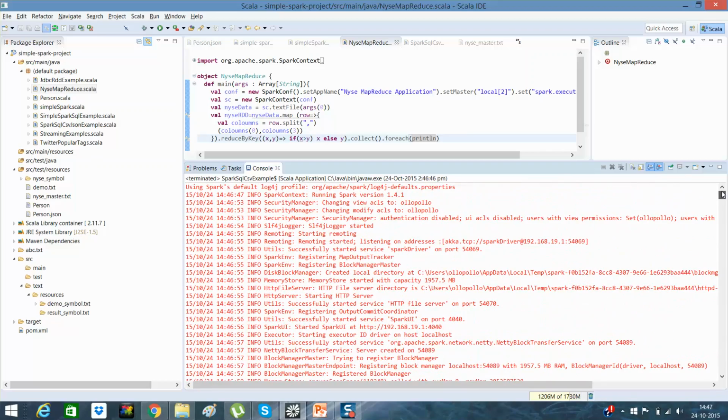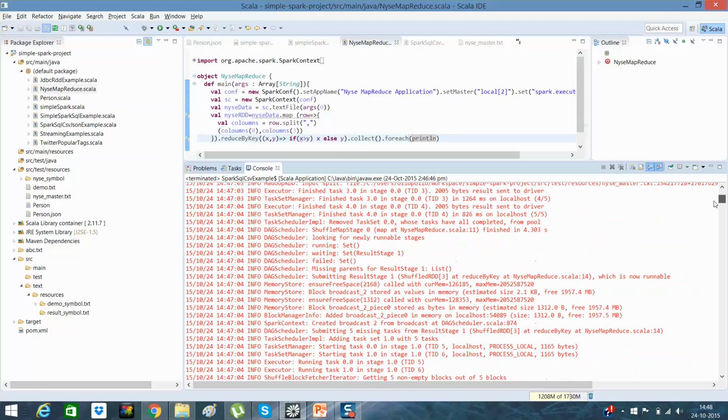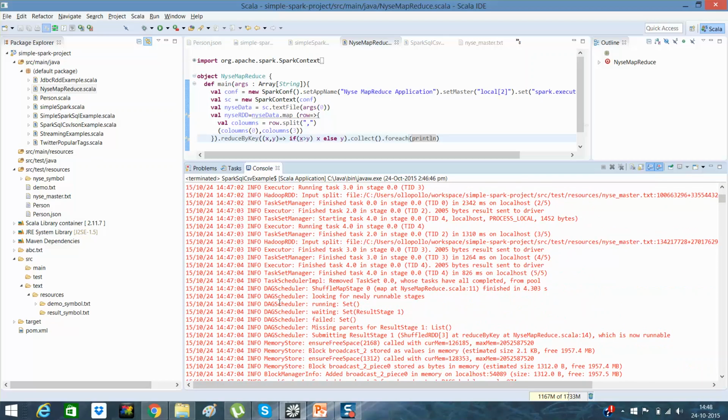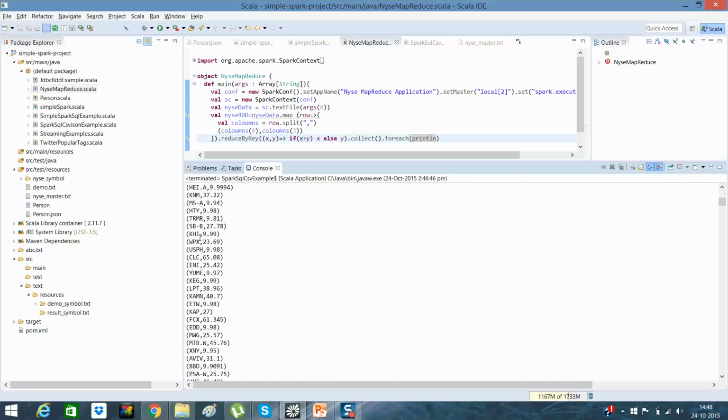I think this is it. I'll probably create a new playlist in which I'll explain what the DAG scheduler is and how the memory is being stored and the other details. But I'll suggest you also go through it in detail. Okay, I think that is it.